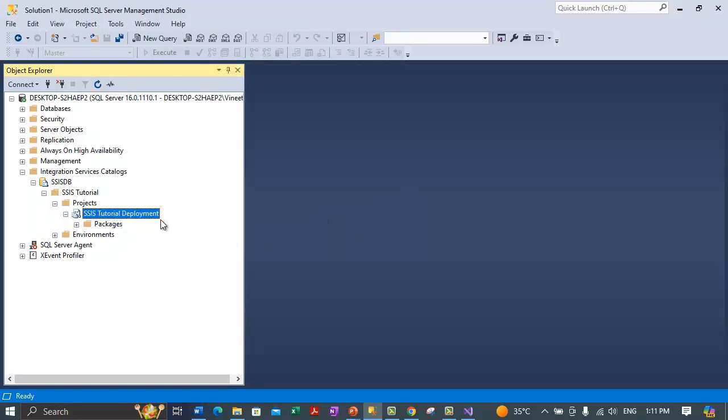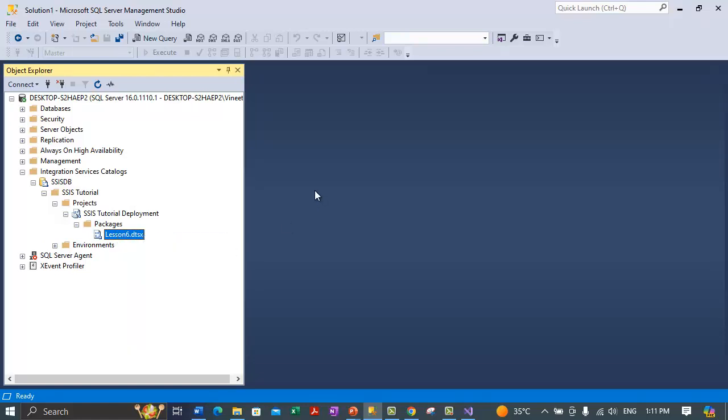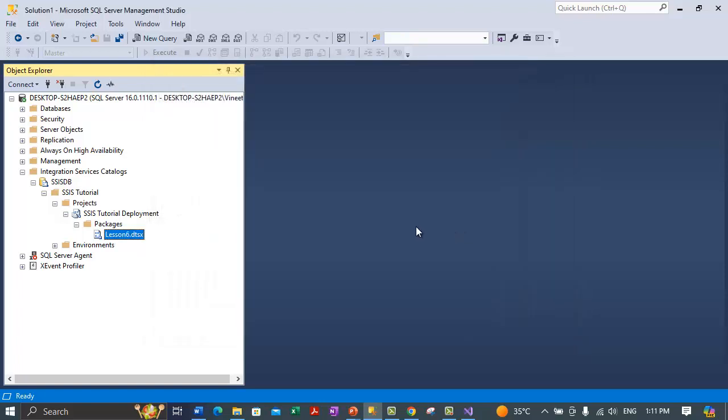So right now the package is configured to use a different directory. If we click on the configure button, it will show us a new location from where it will pick up the currency files. Alright, now let's check the lesson 6 package deployment.